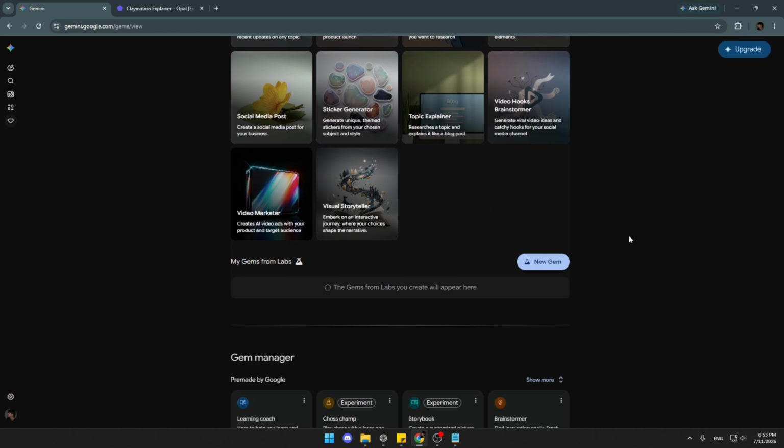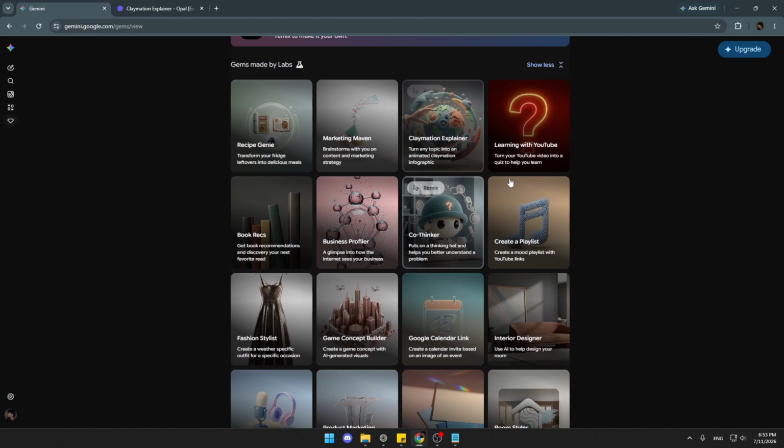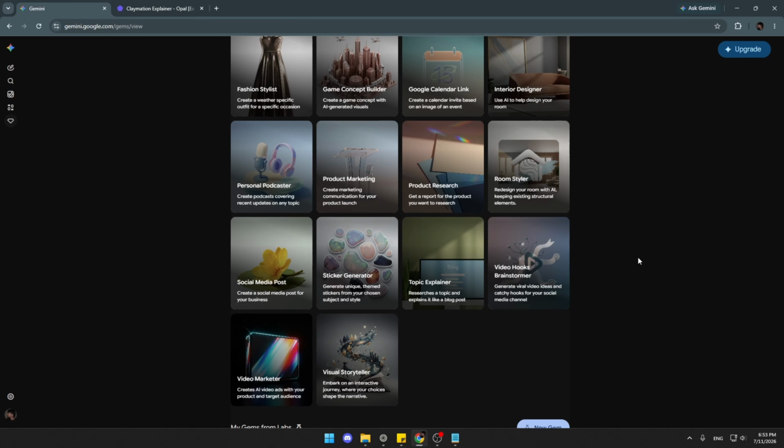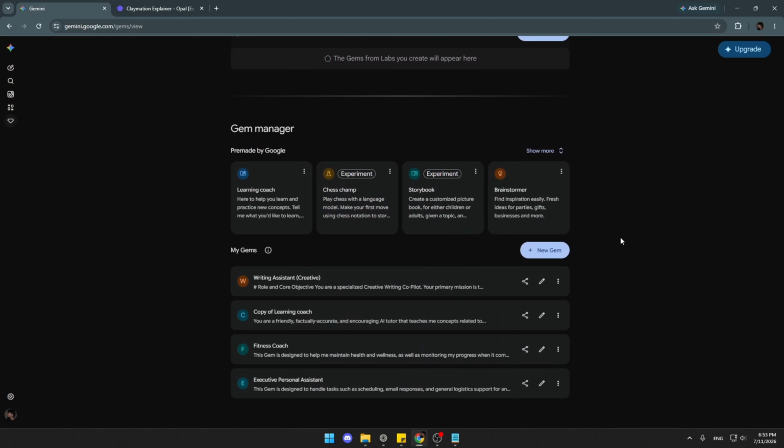Here you can either create a gem using the new Opal feature, this one right here, though I haven't done much experimenting with it yet, or you can also use the previous iteration of Gemini Gems right here at the bottom. As you can see, here's a gem manager, and here are some gems pre-made by Google.